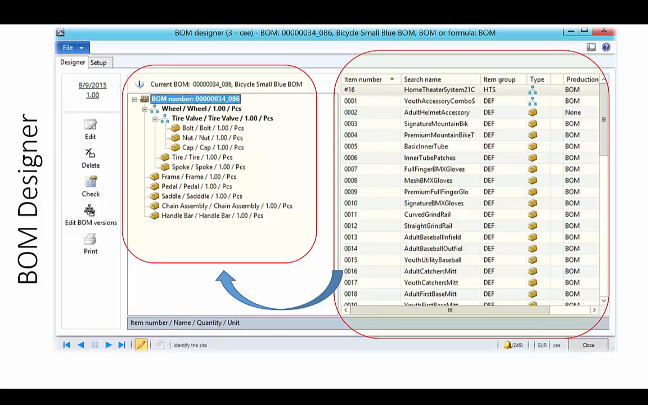We can use the BOM Designer form to create new BOM versions or edit the existing one, edit and delete BOM lines, check the BOM for errors, for example BOM circularity errors, check which BOM versions are attached to the selected BOM, check which sites the BOM versions are assigned to, print BOM and BOM lines for the selected BOM, and verify the site to which a BOM line belongs.